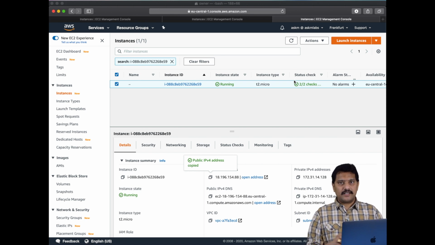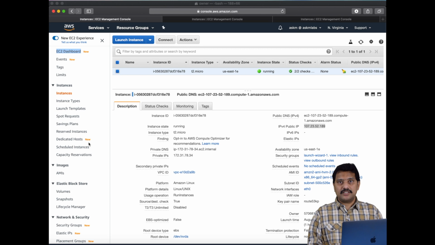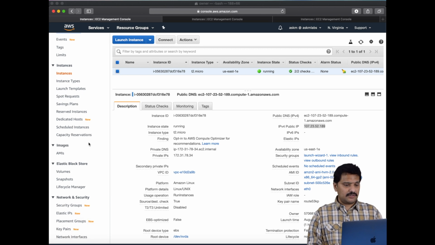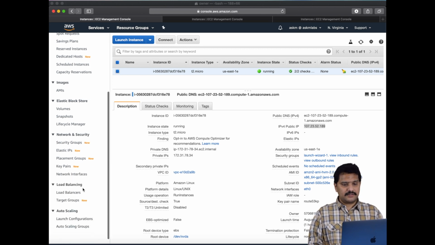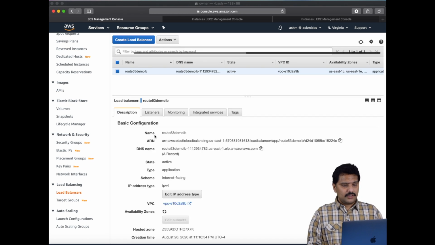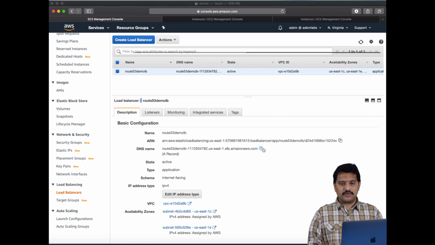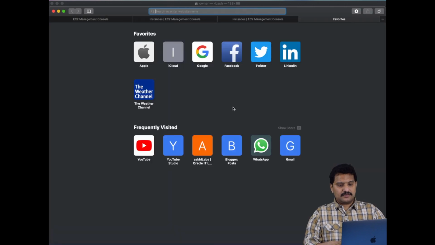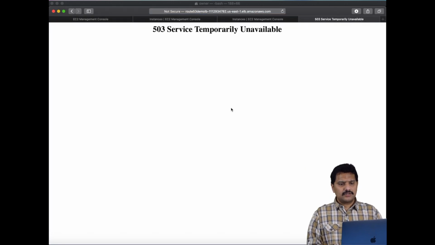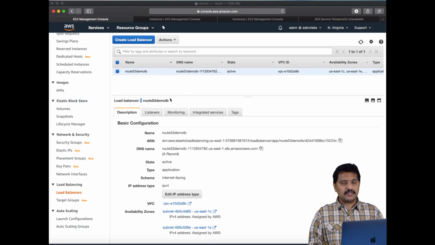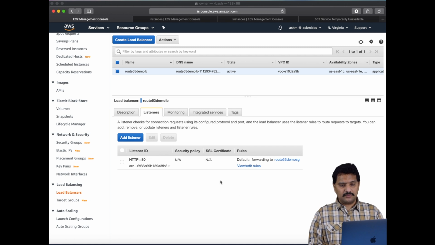Now let me also validate the load balancer. As I go to North Virginia, because we defined our load balancer in North Virginia, I am going to the load balancer, and this is the DNS record. I am going to access this DNS record to see if it is working. I am getting 503 service temporarily unavailable. That means the target is not properly added for the load balancer. Let me add that now.